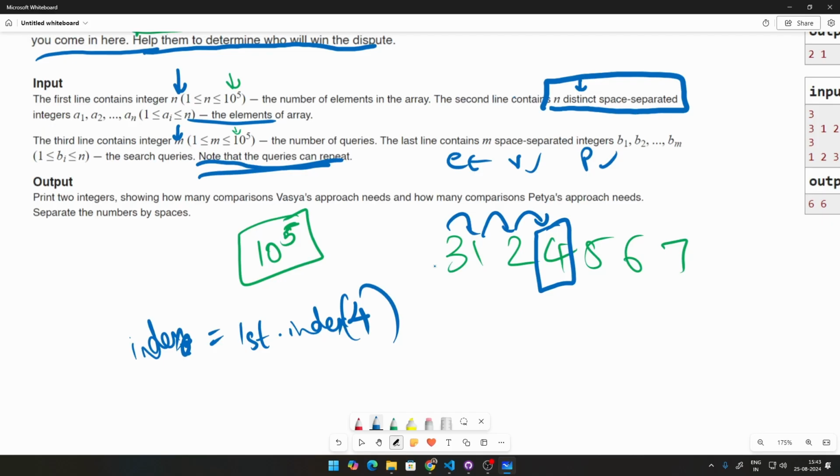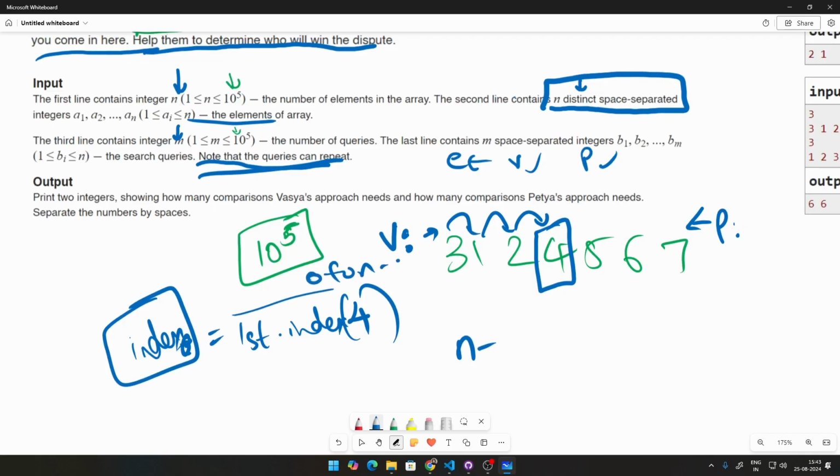And similarly, we can do the Petya side. One thing we can clear up now is this is Vasya's side and this is Petya's side. Instead of searching from backward, for Petya's side we can take the same index value and subtract it from n. This index will give from 0 to n minus 1, so we'll have to add 1 over here. Then if we do n minus this value, we'll get the value for Petya.